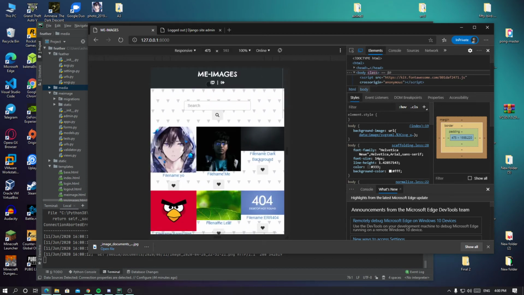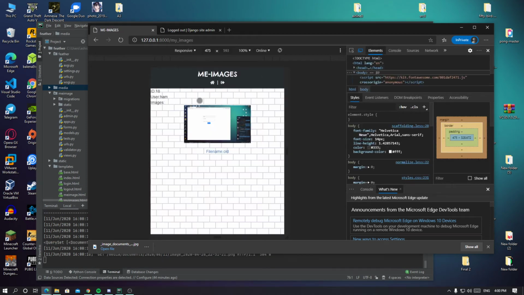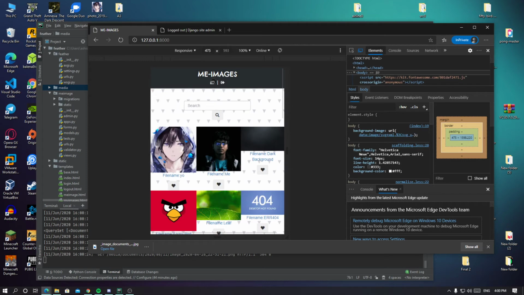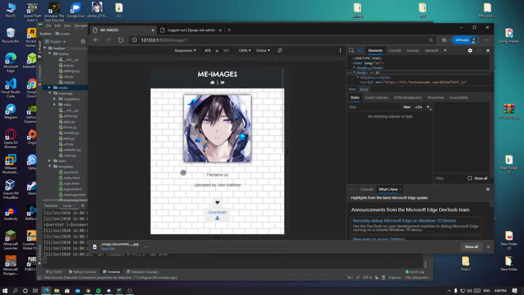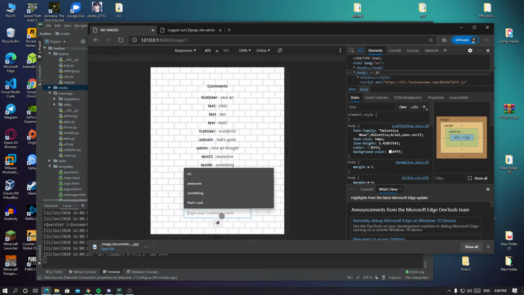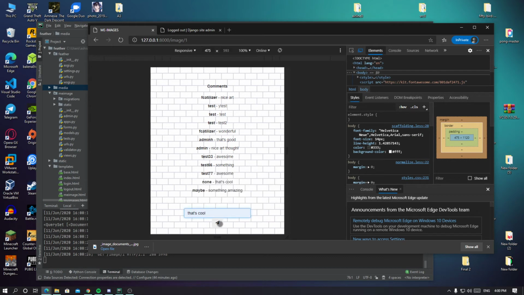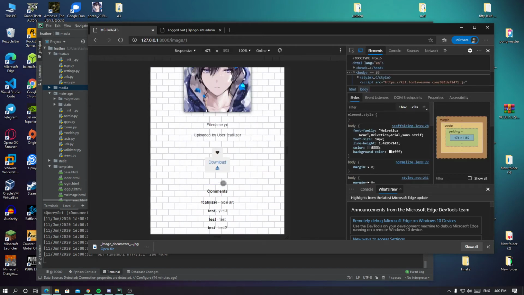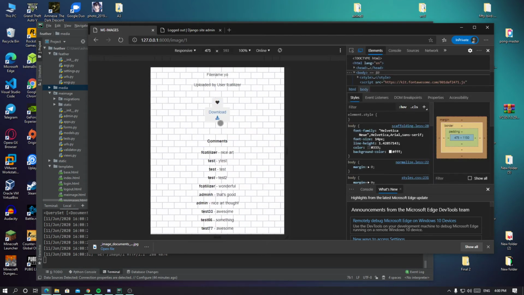You can also go to the my images option and check all the images that you have uploaded so far. So yeah, you can go to a certain image, comment there, and once you have commented, you can also download that image.